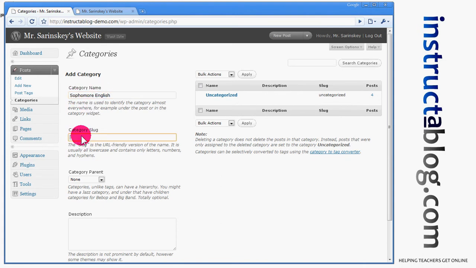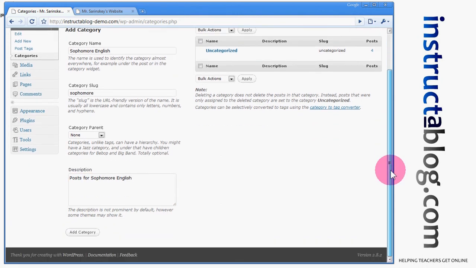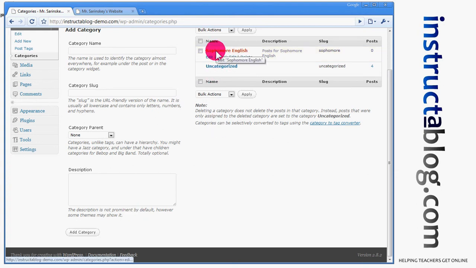So category name is going to be sophomore English. I'm going to put a nickname down here, and then I'm just going to put for the description, post for sophomore English. I'm going to scroll down and click add category. And you'll notice that the new category pops up here at the top.